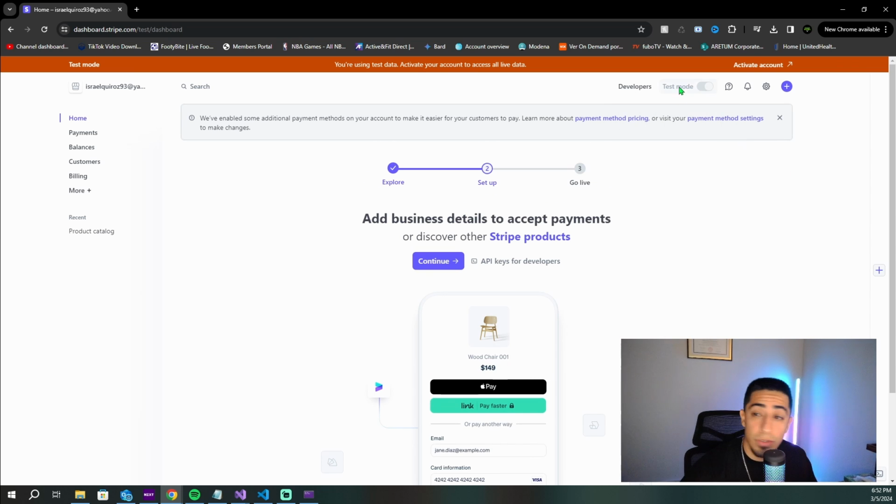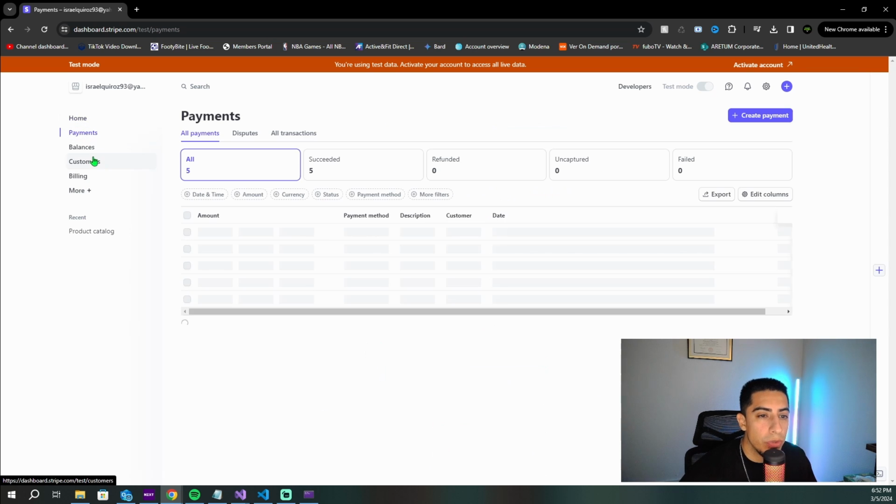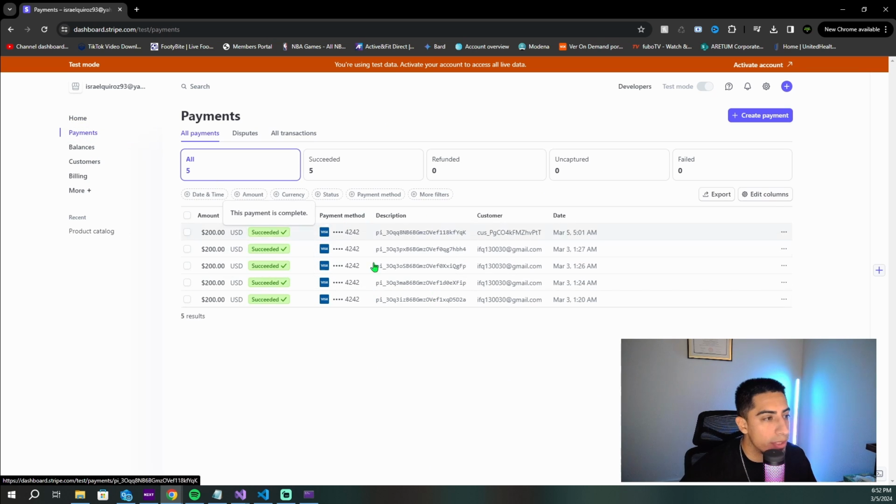Once you log in, you should see your dashboard. And if you're in test, you should see a test mode right here. And then you'll see a few things over here. So you'll see payments. These were test payments that I've already done on my account researching for this video. So you should see payments like this. Don't think that this is my actual credit card. It's test credit cards, guys. Guys, don't do sketchy stuff.